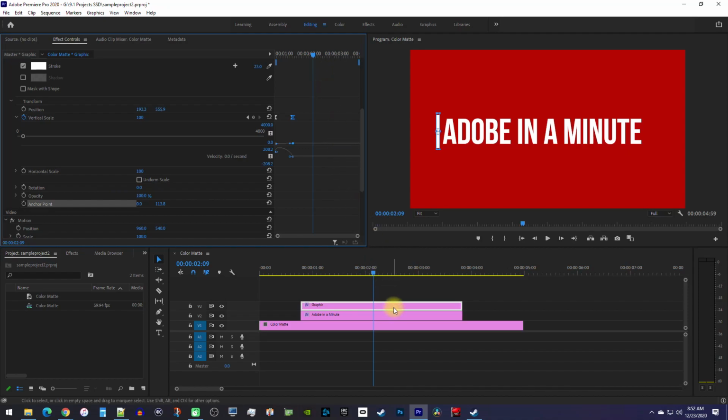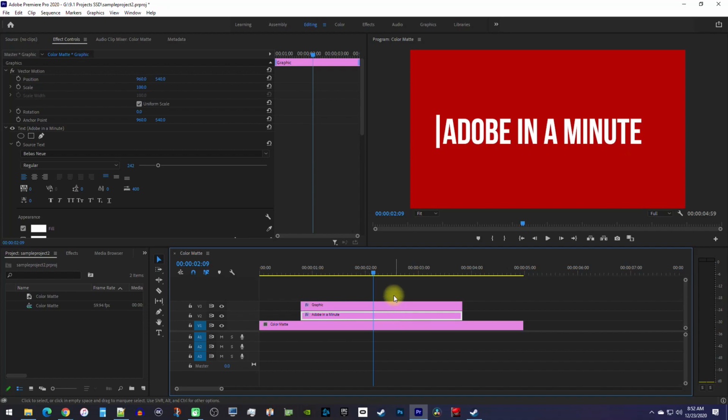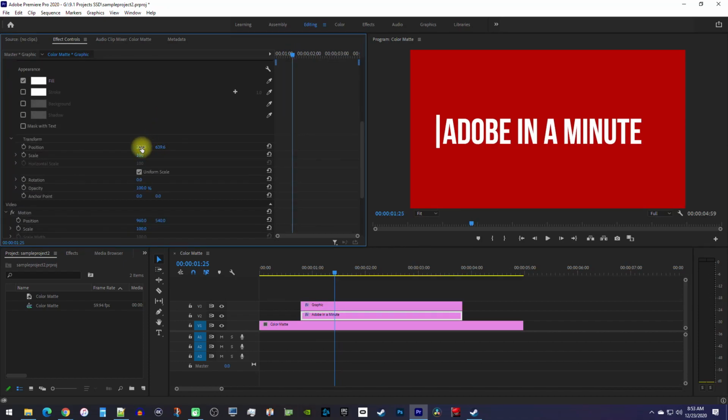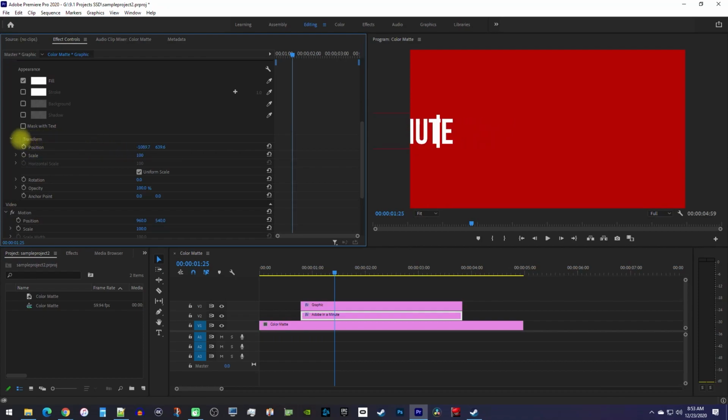First, select your text clip from the timeline. Then in Effect Controls, move the playhead so that it's positioned right after where the line animation ends. Then adjust the text position so that the end of it is almost touching the line. And click the position stopwatch to create a starting keyframe.